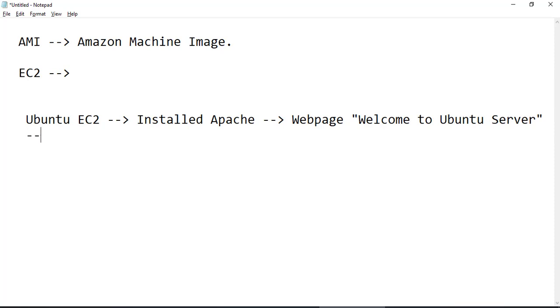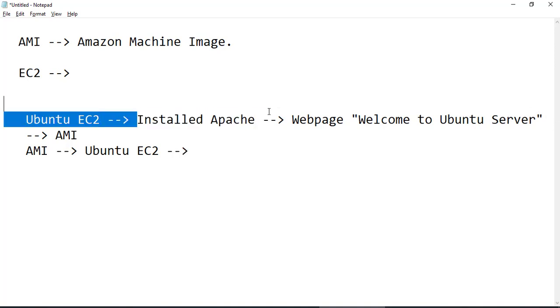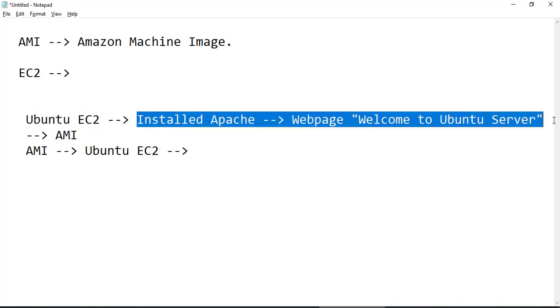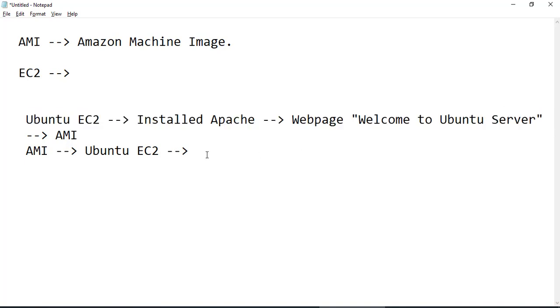Now this is created as an AMI, and using this same AMI, I have created another Ubuntu EC2. So by default, all the values here, like the installation of Apache, the web server, the web page and everything, should be applicable here, right? Because I am using the same AMI. Let us see if it is working the same way or not.